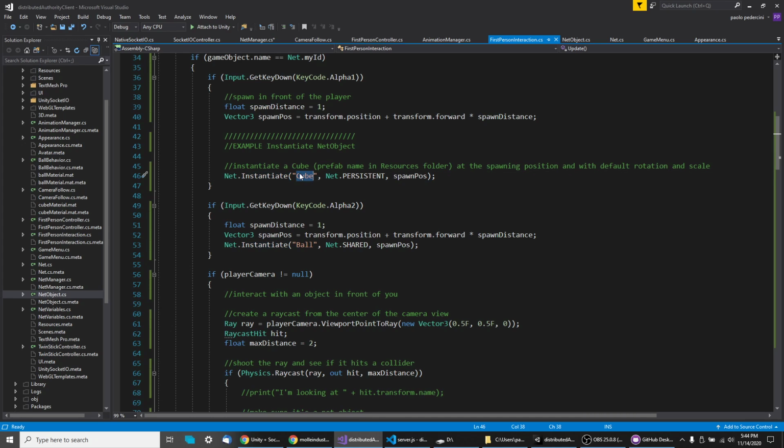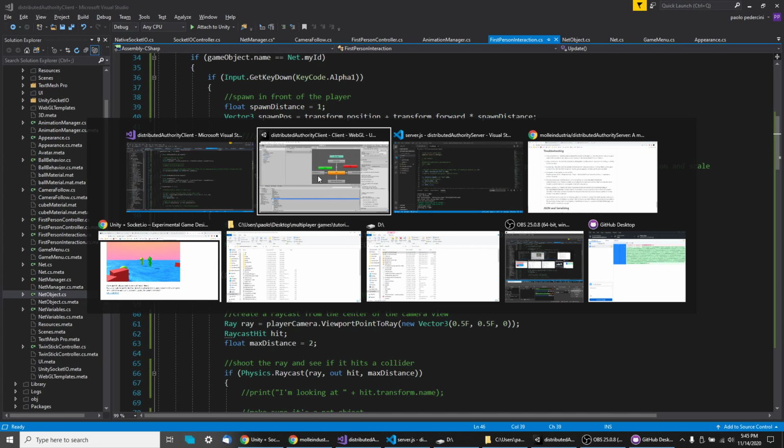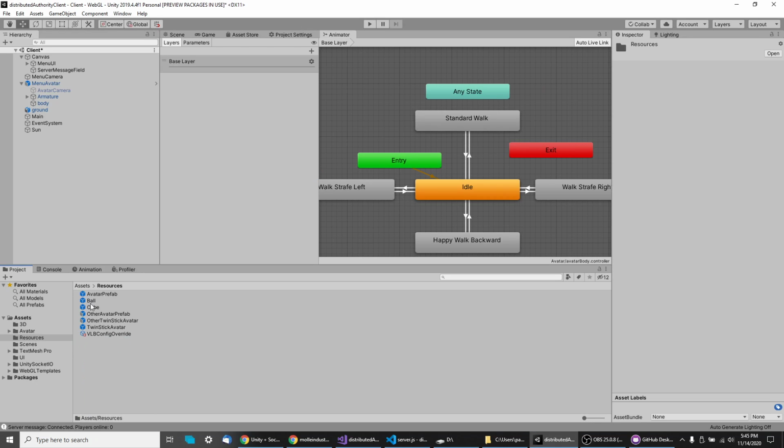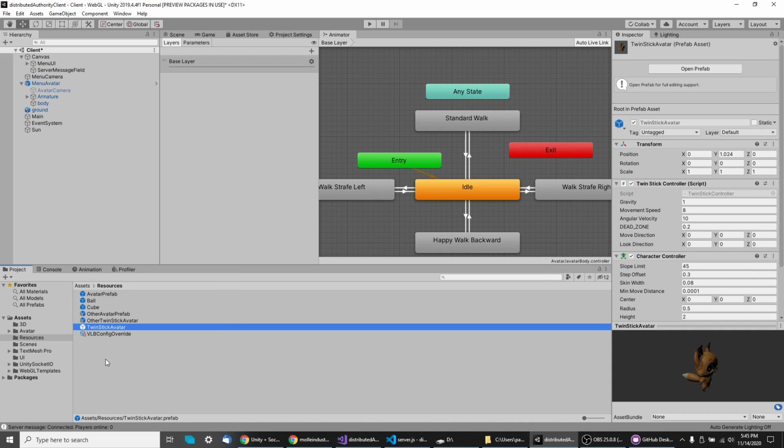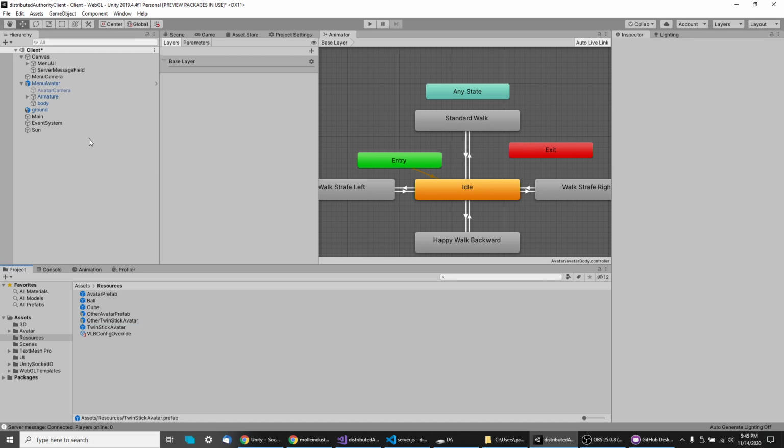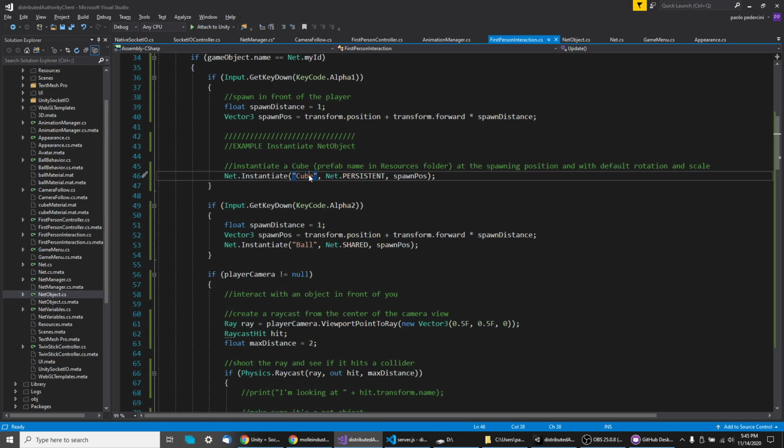The instantiation happens by specifying the name of a prefab. The name of the prefab has to be in your resource folder. So I have something called ball, something called cube. If you create a new prefab that is a car or something, you call it car, you put it in the resource folder, and you should be able to just type car and create a car there. But it has to be in the resource folder in order to link just by typing a name, an identifier. The second parameter of the instantiation is the type of instantiation. It can be persistent, shared, and temporary.